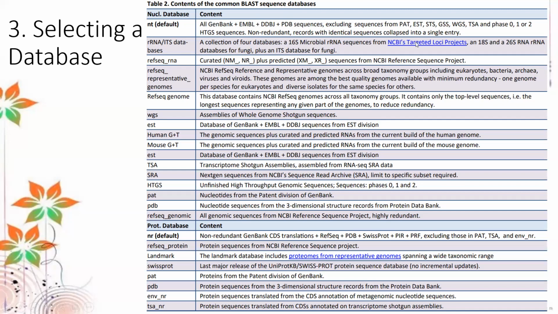So these are the specialized databases. And for proteins, again, NR is the default one. These are non-redundant GenBank CDS translations, RefSeq, PDB, SwissProt, and so on and so forth. You can also have specialized databases that you can choose depending on your application.